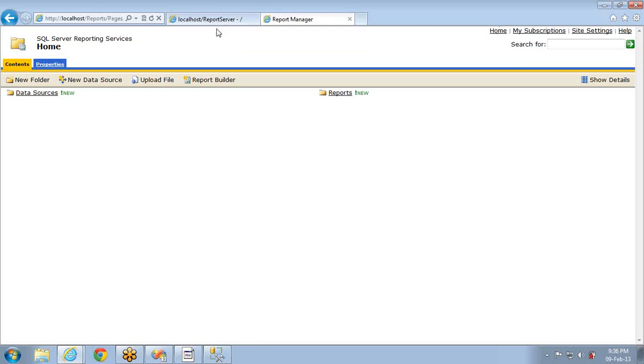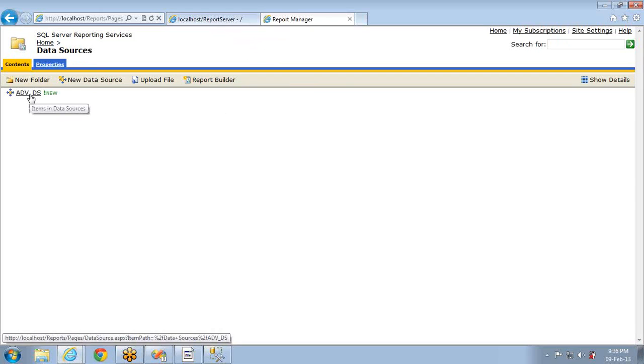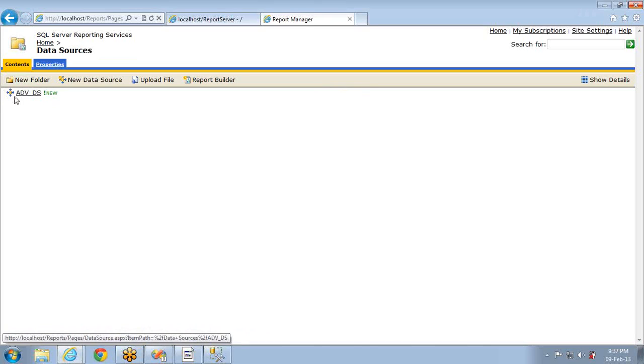I've deployed one data source and one report, and you can see the same: folder data sources. Under that you can see the data source adv_ds. If I go back, a reports folder, and under this I can see a report that is deployed, that is sales report. This is the icon which says it is a folder. If I click on this, this is the icon which says it is a data source. In the same way, this is the icon which says it is a report.